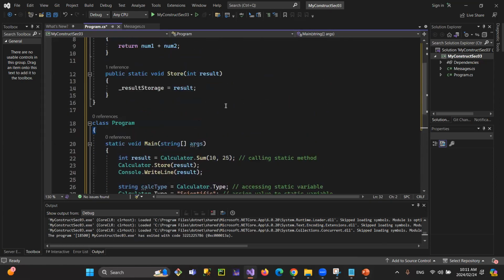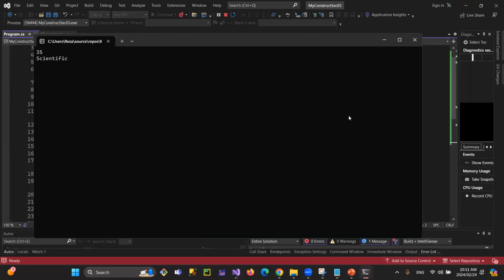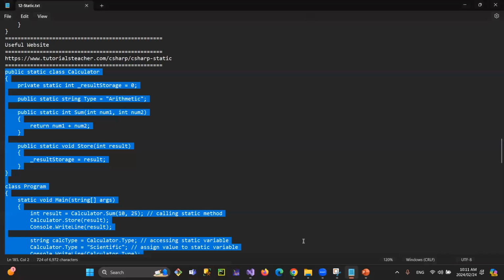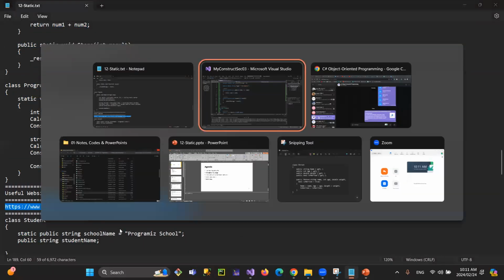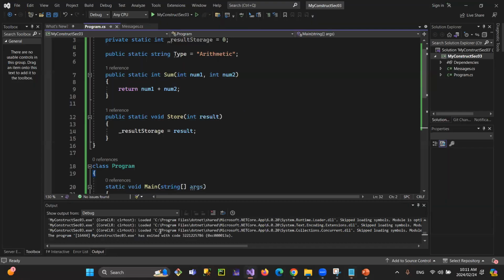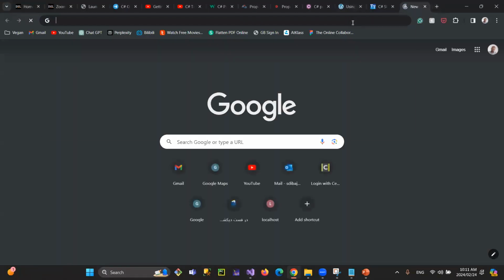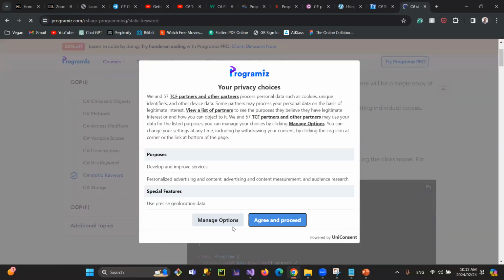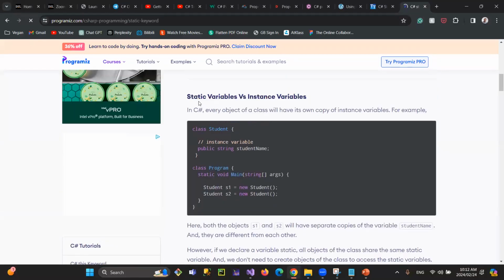So by saying that, actually, this part is done. So we can simply just see the result. And the next part is another useful website, before we start the actual content of the slides. Let's go to the other website. Look at this. I very much like especially the second part when it says static variables versus instance variables.